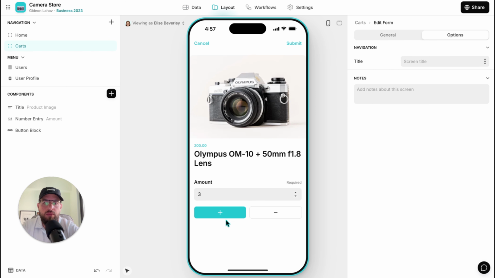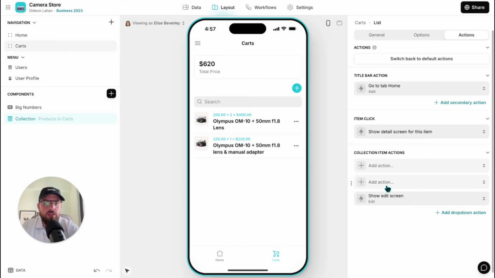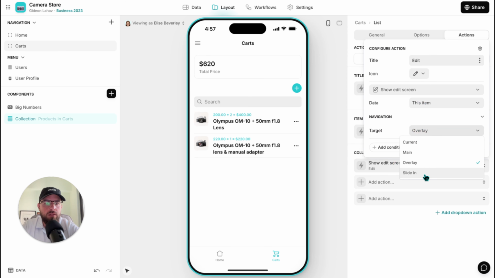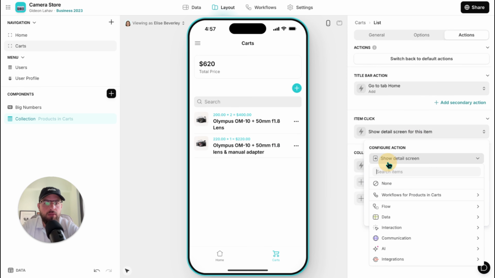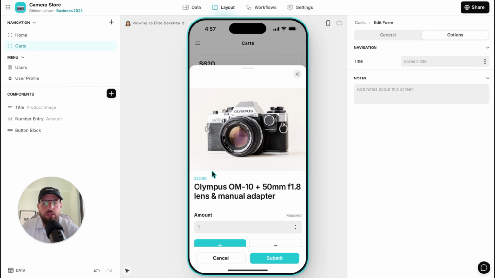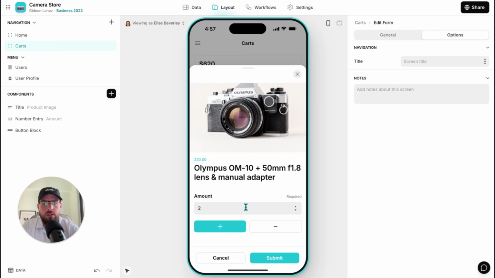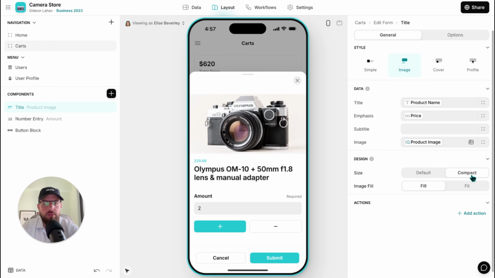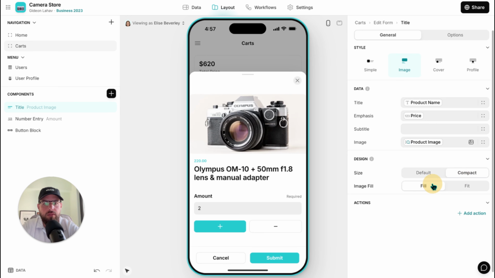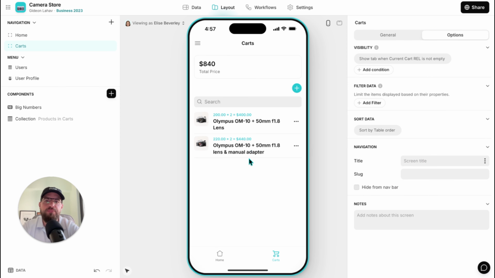I can click edit if I want to. Let's change this edit and drag it all the way and make it as a slide in. And we can enable this detail screen. Once I click on it, nothing will change, and I click edit, and I can do all of this. We can make it compact a bit and fit. Compact and fill, doesn't matter. All right. See how the price has been changed.